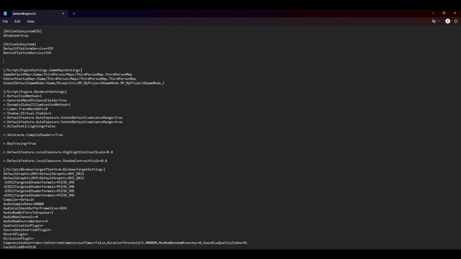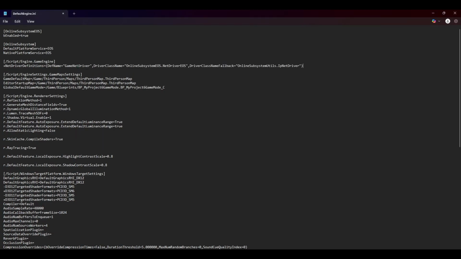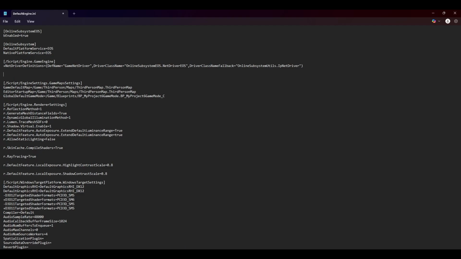and this is definitely just going to be easier if I just copy some stuff, is I need to copy the game net driver. So in the /Script/Engine.GameEngine, +NetDriverDefinitions=(DefName="GameNetDriver",DriverClassName="OnlineSubsystemEOS.NetDriverEOS",DriverClassNameFallback="OnlineSubsystemUtils.IpNetDriver"). So that will get the EOS net driver all set up.